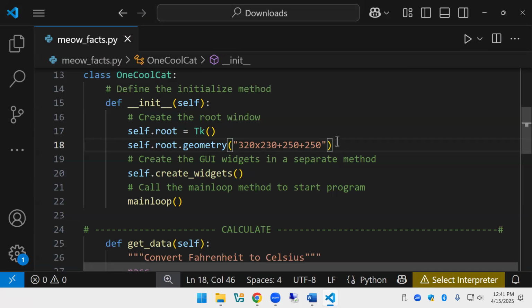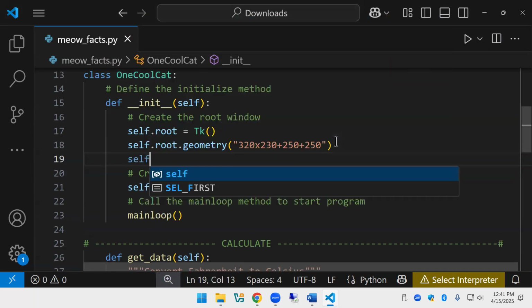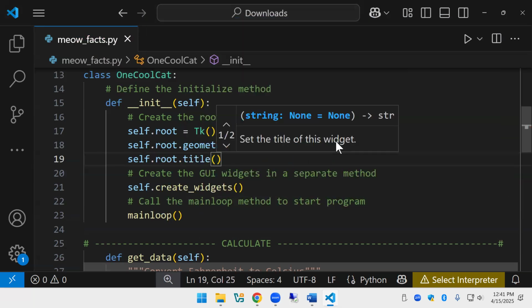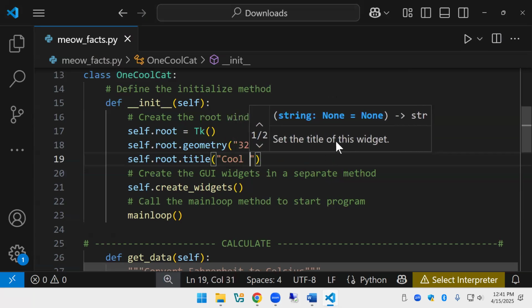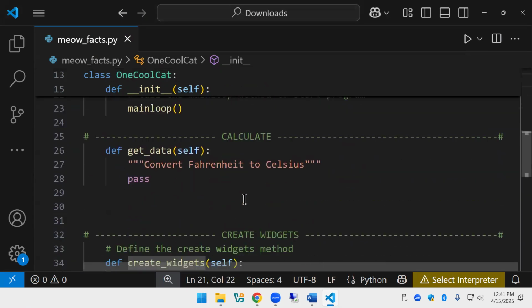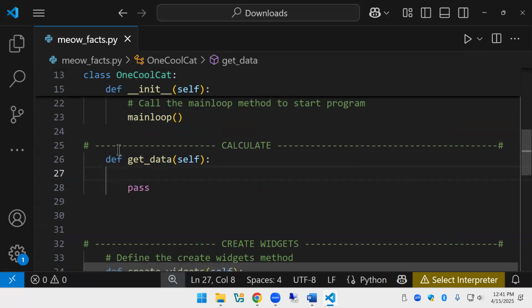PK is kind of a dumb title bar, so let's fix that, which it actually is title. We'll just say, oh, one cool cat's going to be pretty long, isn't it? We'll just say cool cat. Sometimes it doesn't fit in the title bar. Anyway, we got our widgets. We got things more or less going. We are not going to calculate, so I'm going to take out that docstring. I'm not going to change that. We do need to get our response.